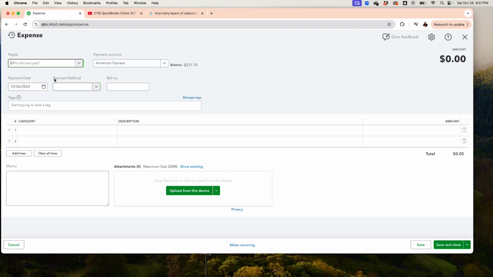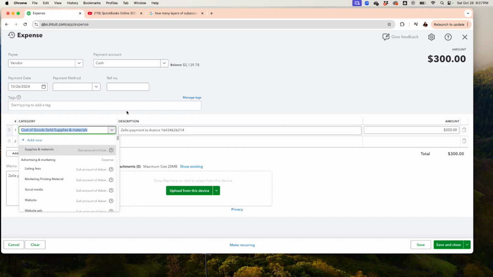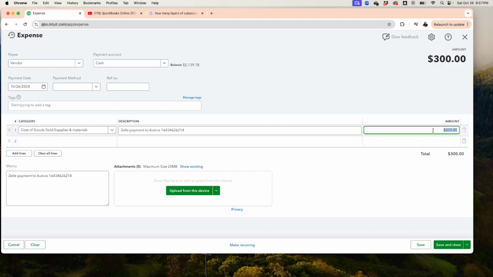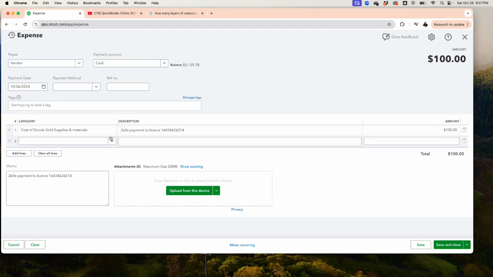expense. And once again, I want to make sure that I select the right account. So this is not a customer, this is a vendor. I'm going to select the vendor. It's not American Express. I want to select this cash account. If not, it's going to go to the wrong place. And now I'm going to say that I bought some supplies, some cost of goods sold, and I paid $100 for that. I have the right cash payment account here and the right transaction here, and I can save and close.